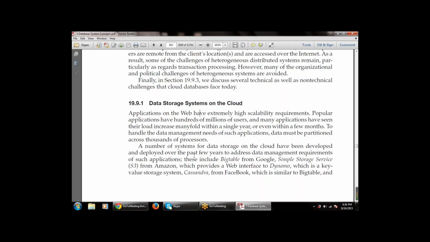So data must be partitioned, or divided, into a number of processes. In order to handle the data on the web that has a scalability requirement, the data will be divided across multiple machines.